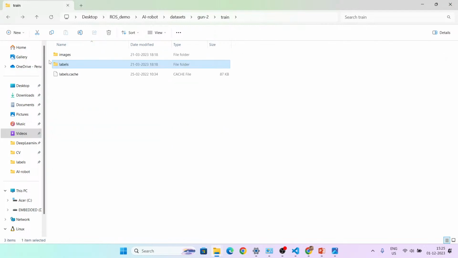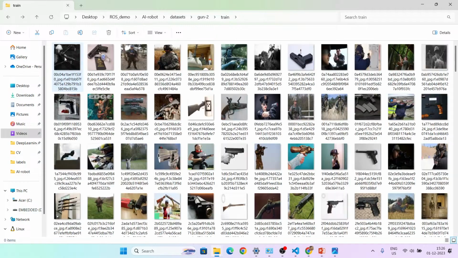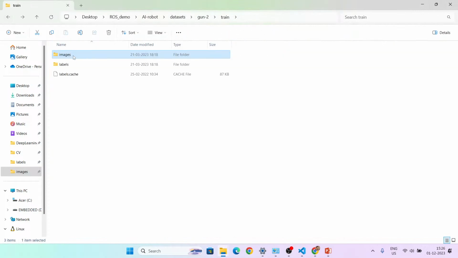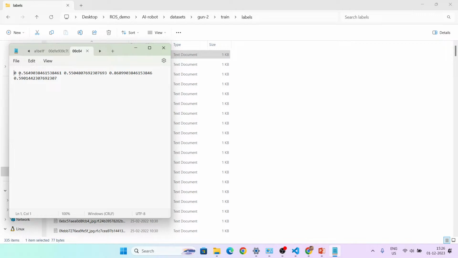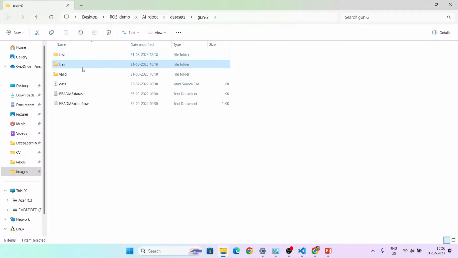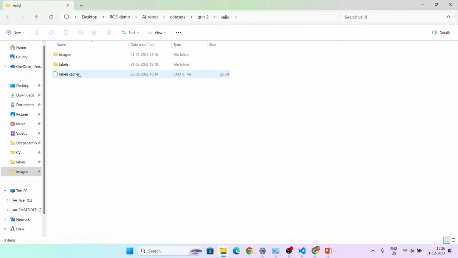For example, if this is a 200 by 200 image, then a pixel xy value should be in the range of 0 to 200. But in our label, it's less than 1 because these values are normalized. The train folder will contain most of the images. Then there are test and validation folders. Validation is done every epoch.